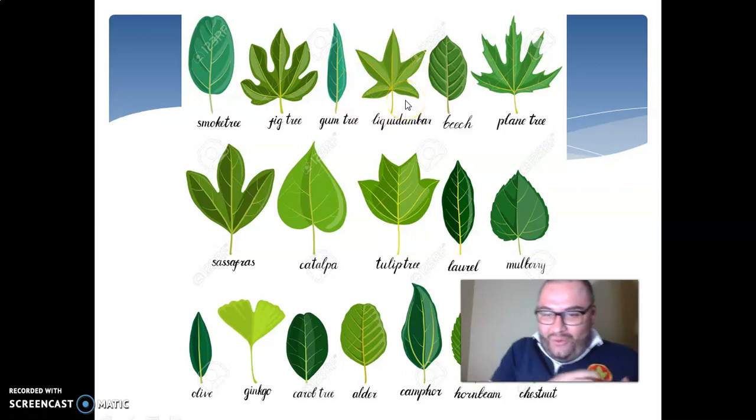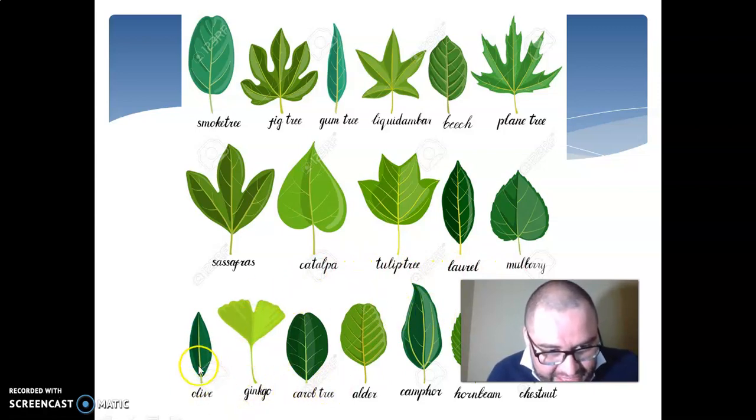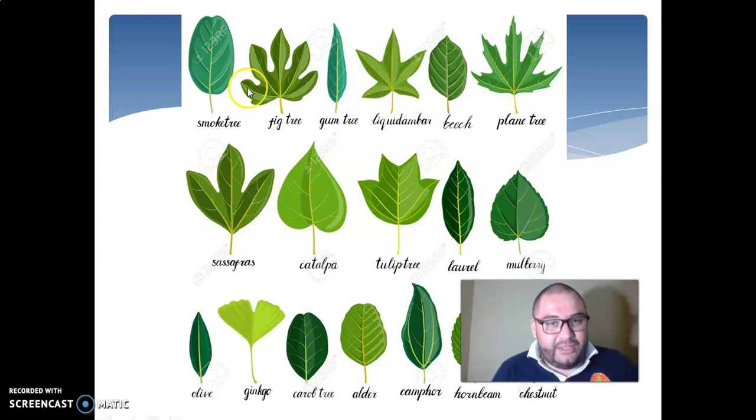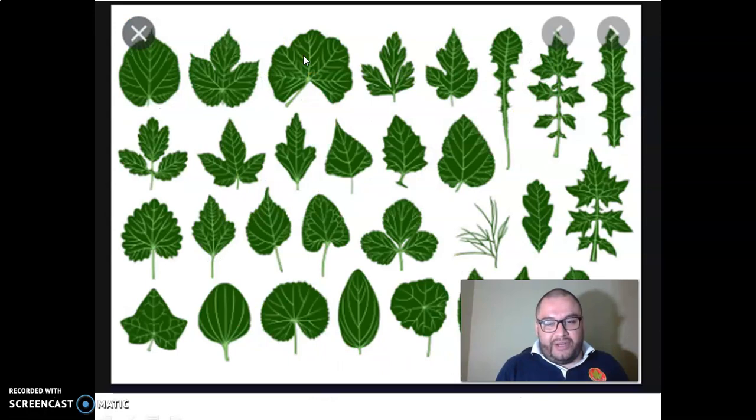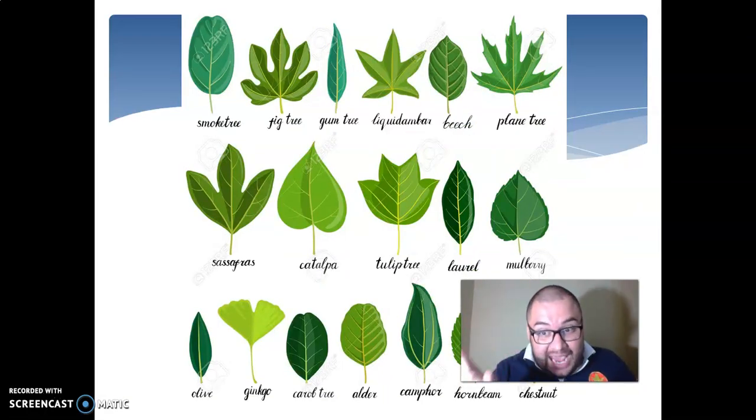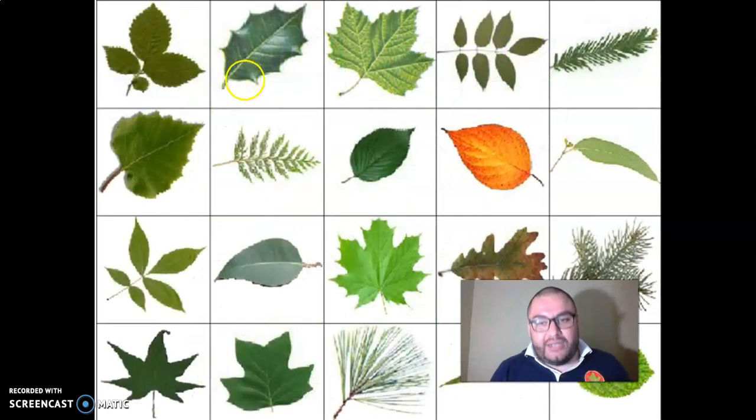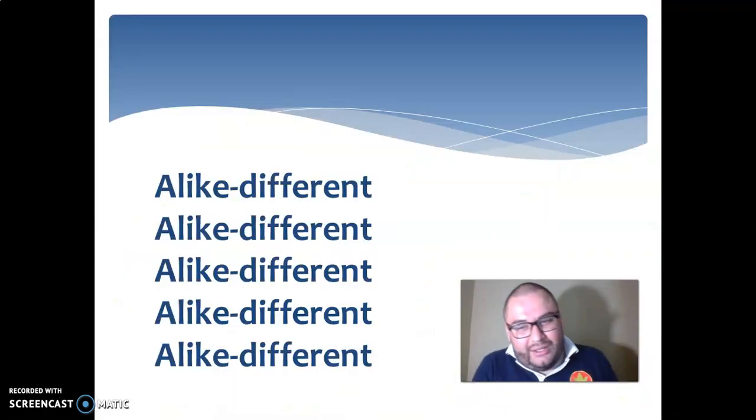Liquidambar. Liquidambar is a leaf, right? Liquidambar, beech. We have different kinds of olive. Look, some of them are famous, right? Leaves have different shapes, different names, different colors, right? Fantastic, right? Awesome. It's something beautiful, with the different kinds of leaves.